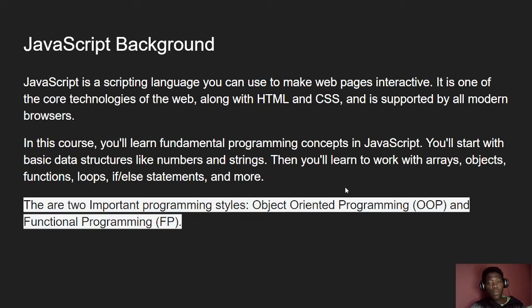So a little bit about JavaScript background. JavaScript is a scripting language you can use to make web apps interactive. It is one of the core technologies of the web, along with HTML and CSS, and is supported by all modern browsers, which is fantastic because you don't have to stress about that functionality on some other web browser or something like that, so you are totally covered.